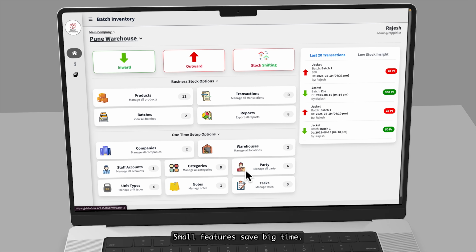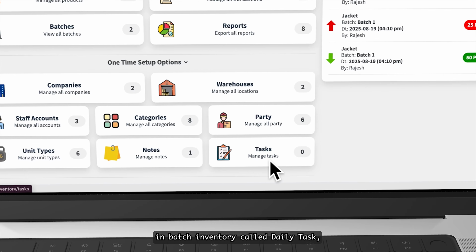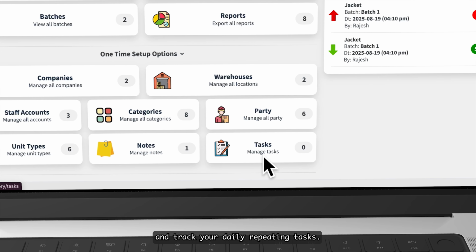Small features save big time. That's why we built a new simple feature in batch inventory called Daily Task, so you can easily manage and track your daily repeating tasks.